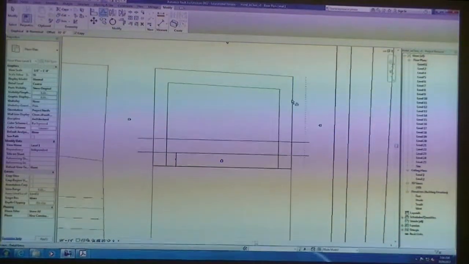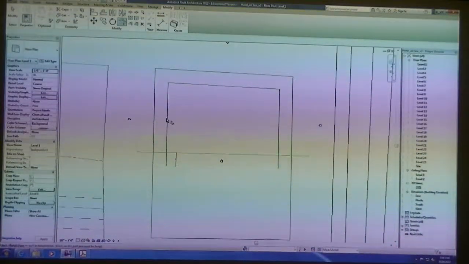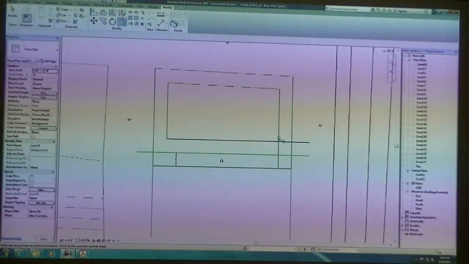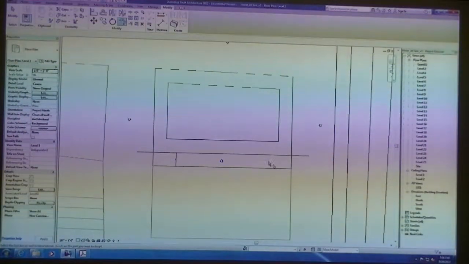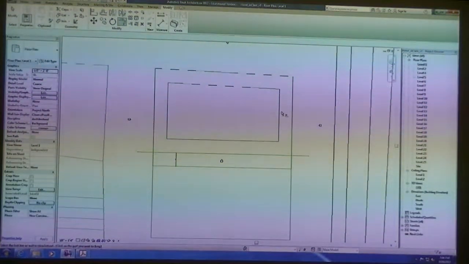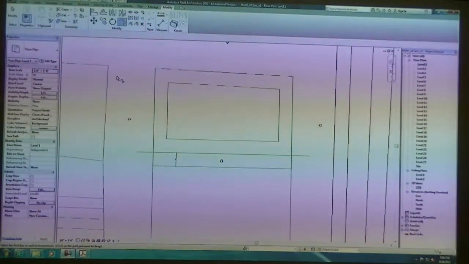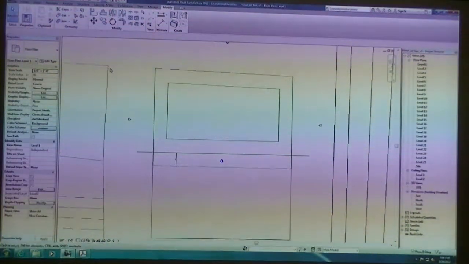So I'm going to use my offset, and let's create kind of a box, rectangle, that shows that this is our site, and now we've got kind of a boundary where we can locate our mass.